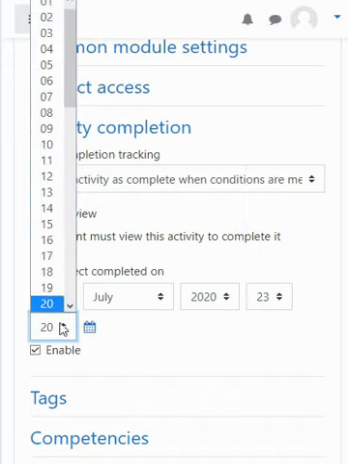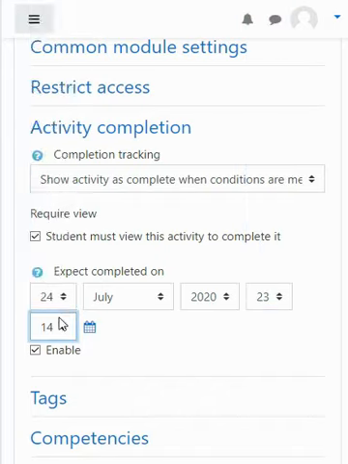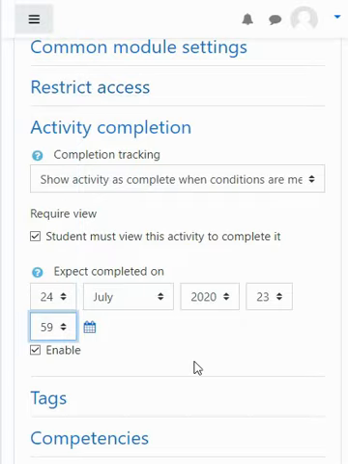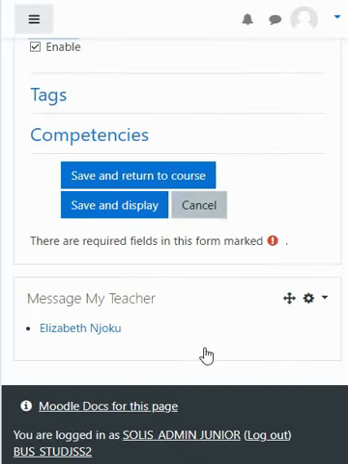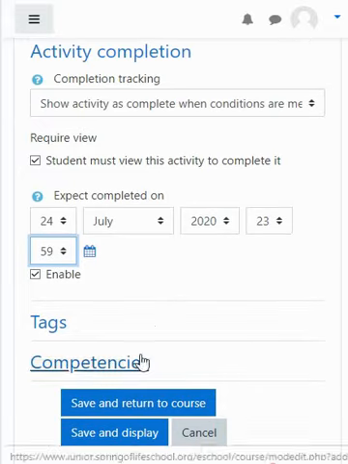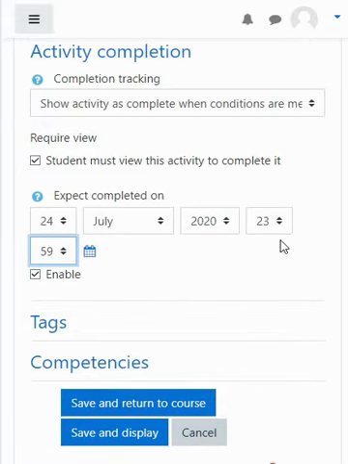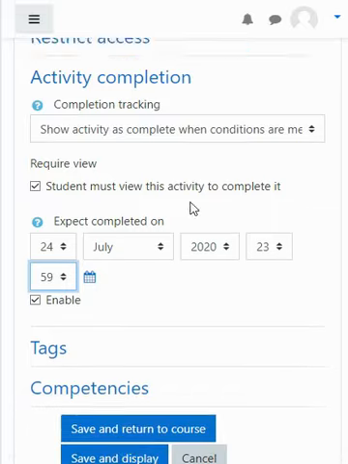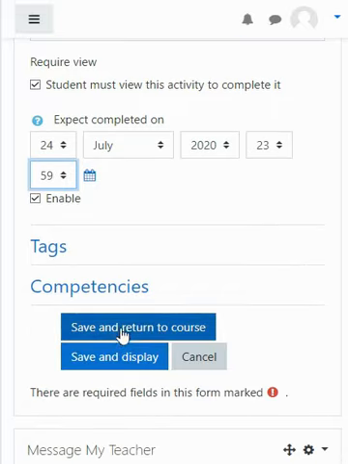That's 23:59. That's what I'm putting there. So it will show up in their calendar that they are supposed to read this note that you are putting. They're supposed to read this note by July 24th, 11:59 p.m. And the way to do that is by setting the activity completion. So I'm going to save and return to course.